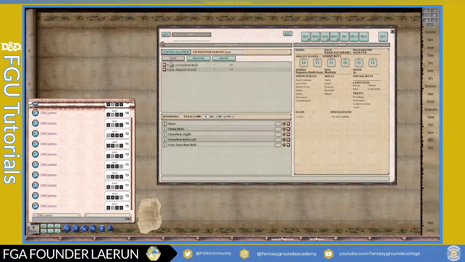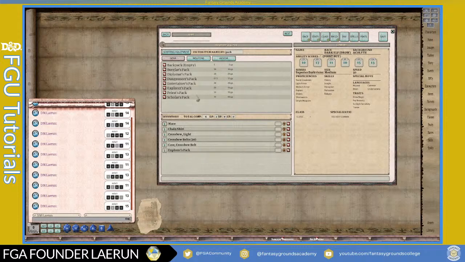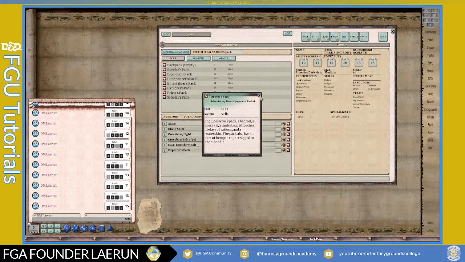If I go to purchase equipment and go to gear, where I'm at now, and type pack, that's going to filter this out. So I get the explorer's pack. I'll drag and drop that here. And that comes with a bunch of things. If you want to know what's in it, you can read the description.